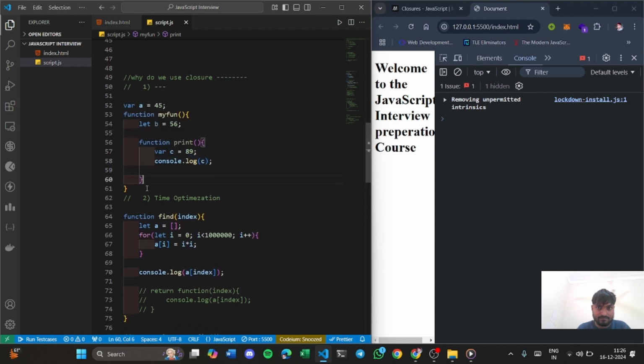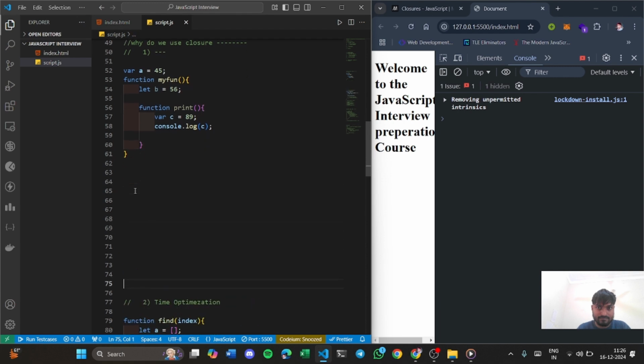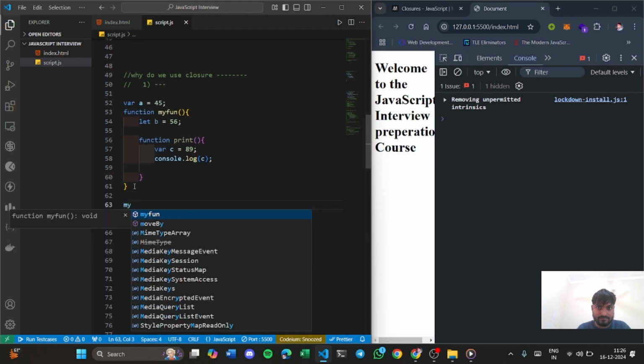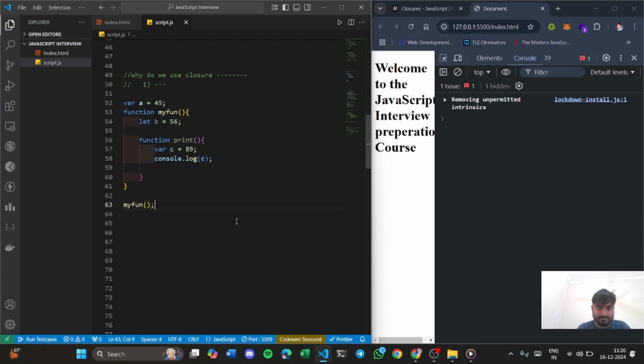Now, let's first call this function, myFun. Let me call this function here also. Now you can see that we got the value 89 here, which means that this variable named c is scoped to this inner function only.